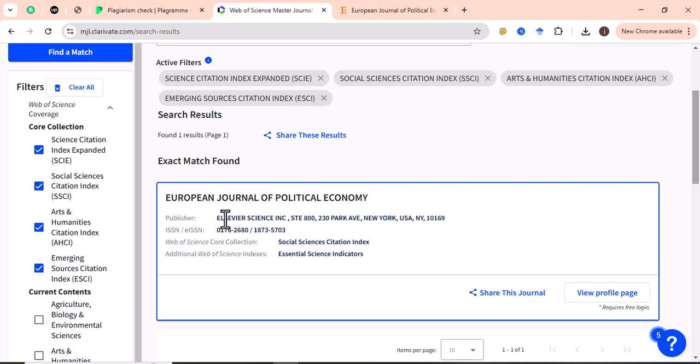You can see the publisher of that particular journal. It is published by Elsevier Science Incorporation, and the journal is in New York, USA. You can also see its ISSN here and also the EISSN. Then in the Web of Science collection, you can see it is indexed under SSCI, the Social Science Citation Index, and maybe additional Web of Science indexes. It is also indexed by ESI, the Essential Science Indicators.